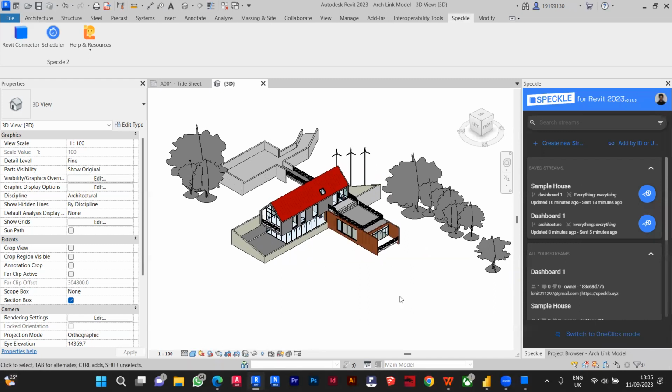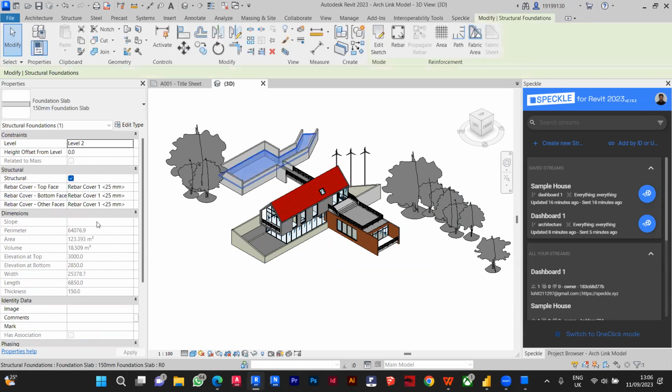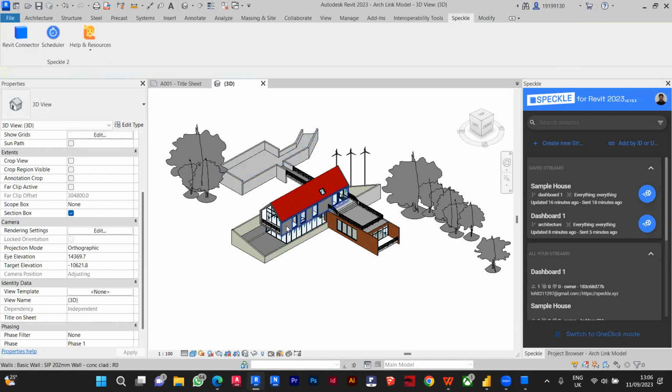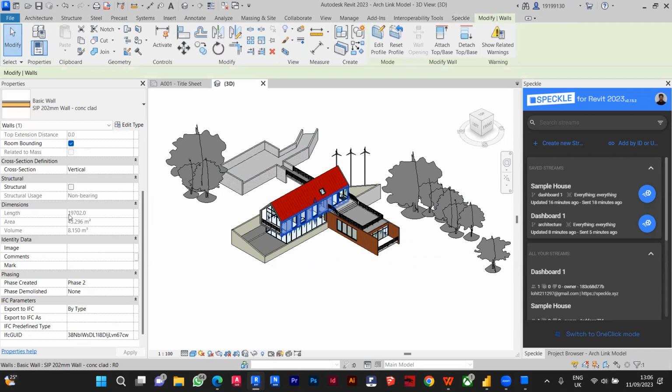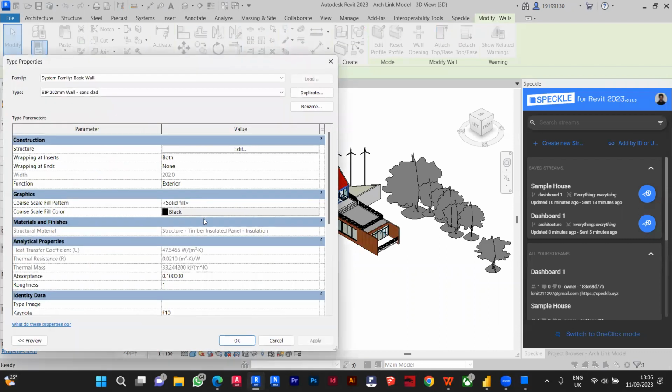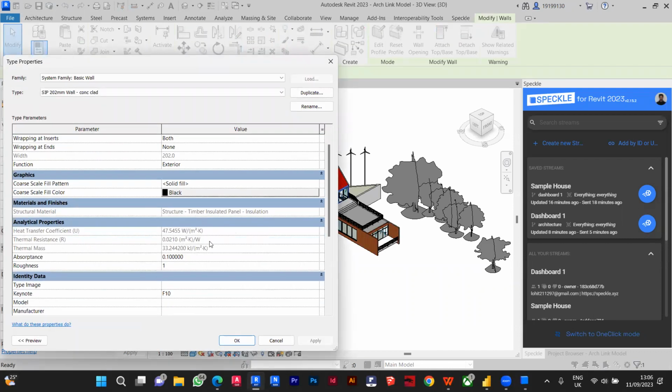Before we upload this model on Speckle servers, we need to make sure that all the information within this model is provided in it. For example, this is a structural floor. We have all the information given over here so that we are able to extract it. Now, if I take another case of a wall, we have the area, the length, the volume, the phase, and then other details like the material details and heat transfer coefficient, thermal resistance, all those types of data.